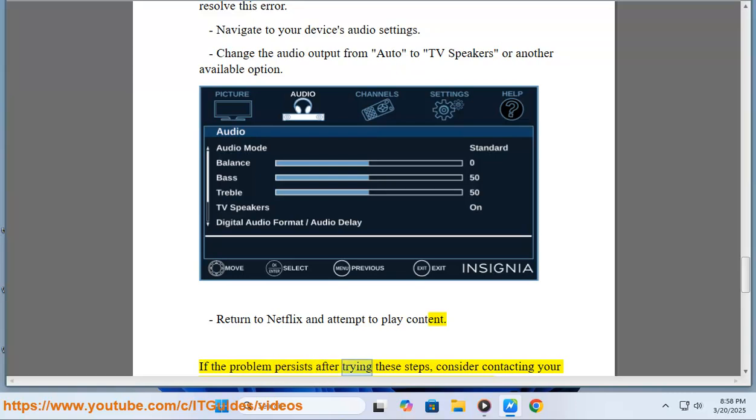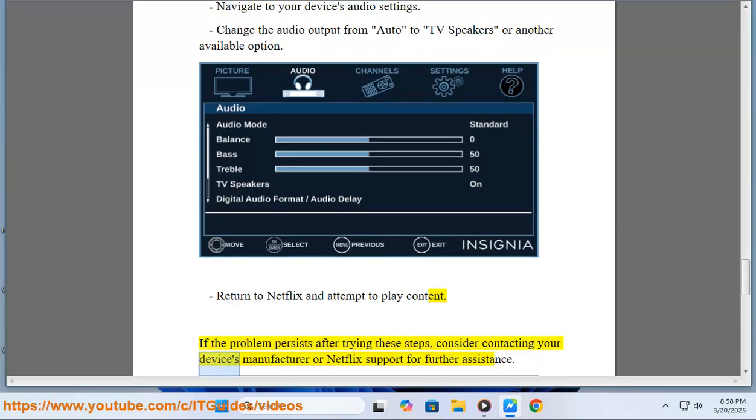If the problem persists after trying these steps, consider contacting your device's manufacturer or Netflix support for further assistance.